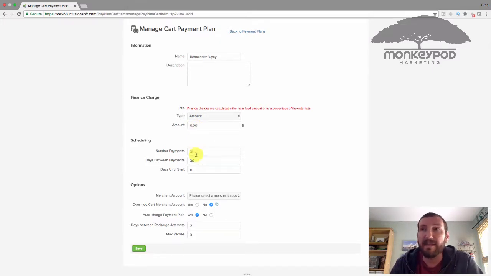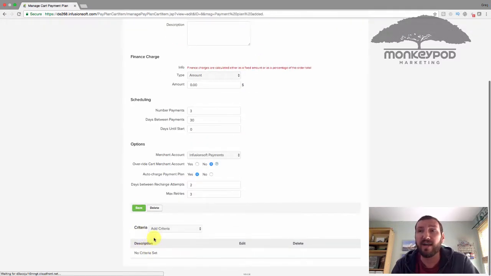Number of payments is going to be 3 for this one. Days between payments, 30 is fine. You can delay days until start. I'm going to leave that as 0 for now, and I'll address that in just a moment. And then you select your merchant account. There's a few other settings here for auto charge and whether or not you want to override your merchant account. And once you click save, then you have the ability to add criteria.